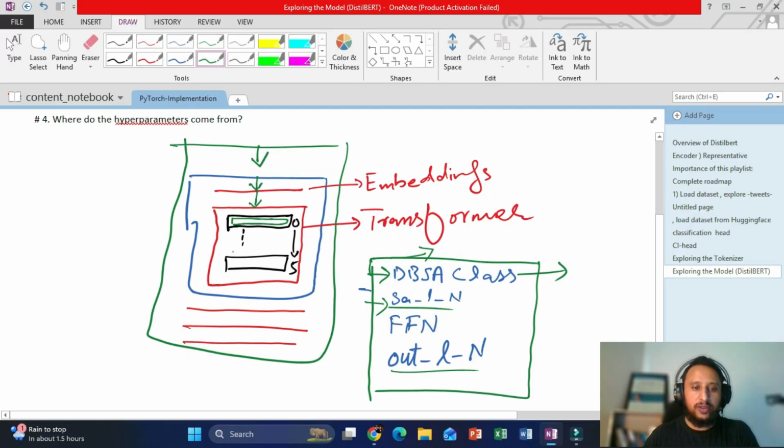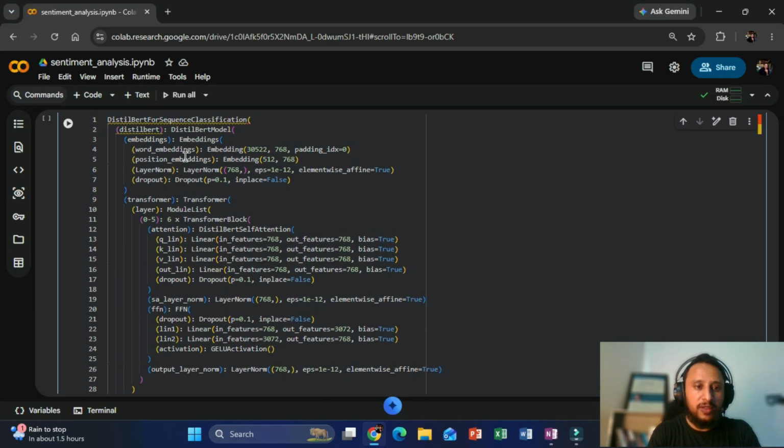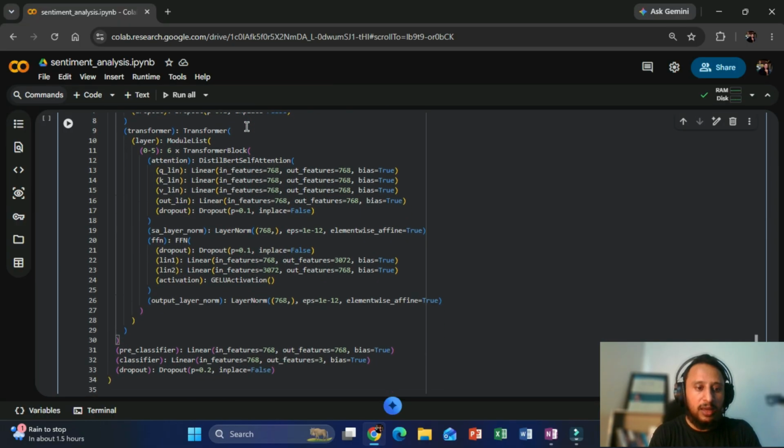So after this DistilBERT model, let me see, yes, just closing before the pre-classifier.